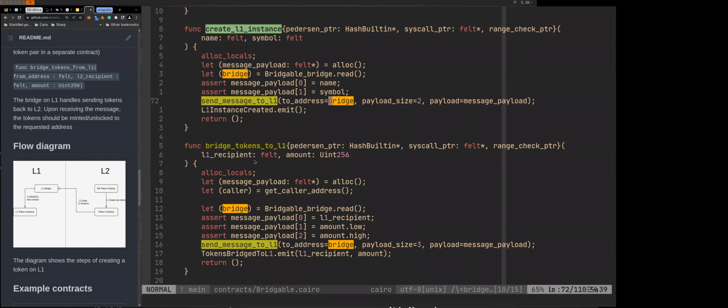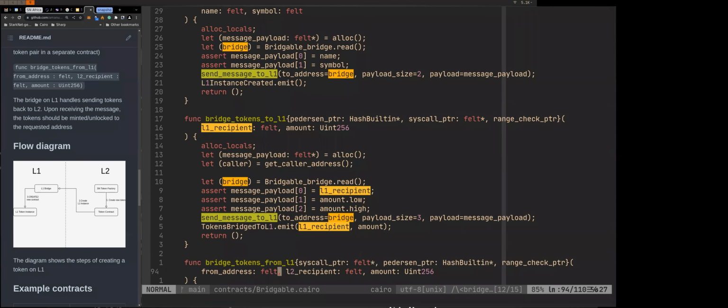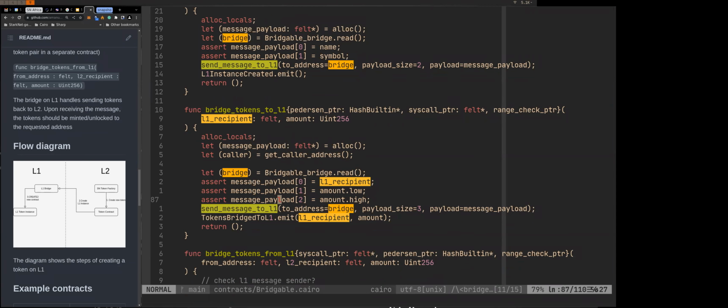So in this case, again, there is a caller. Sorry, actually, the caller is not that interesting here. There is an L1 recipient, right? We need to specify the L1 recipient, the address on Ethereum who is going to receive these funds. And again, we are sending to the bridge the L1 recipient and the amount of tokens that are going to be received. Yeah, okay.